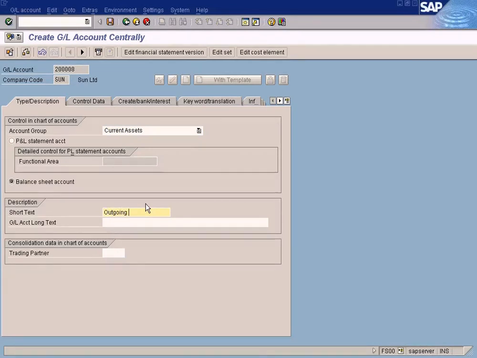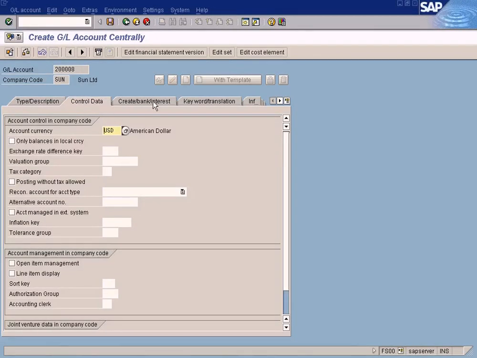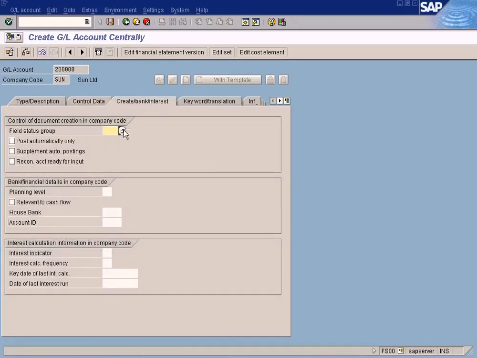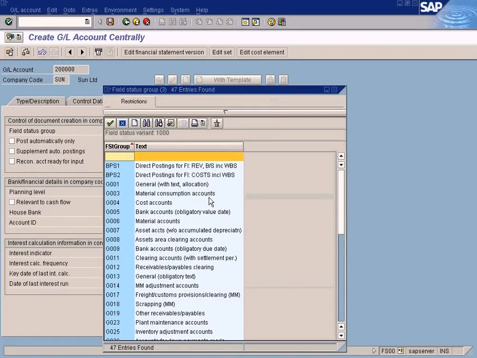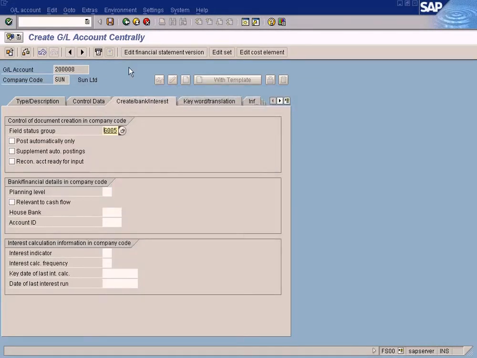Okay, I'm going to create it. Choose create from the menu. Right, current assets. Yes, current assets. Balance sheet account. Here what you have to specify is that it is a bank outgoing clearing account. Okay, now I come here, account currency USD, that's right.